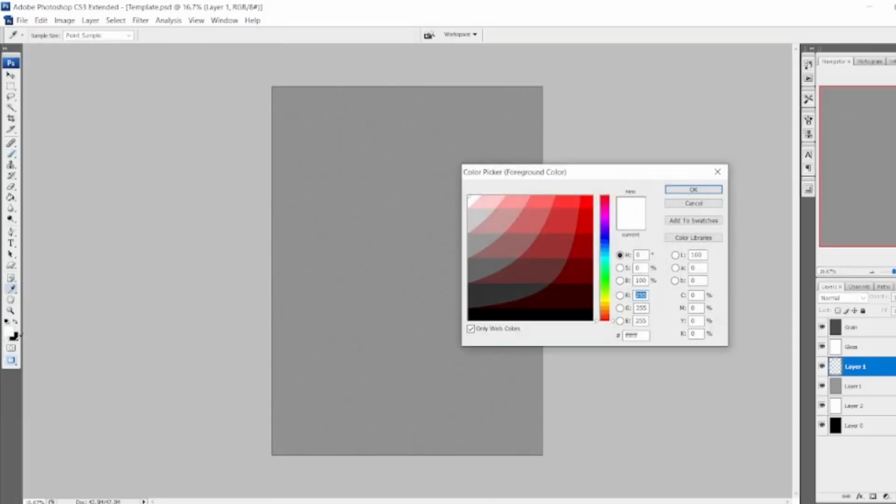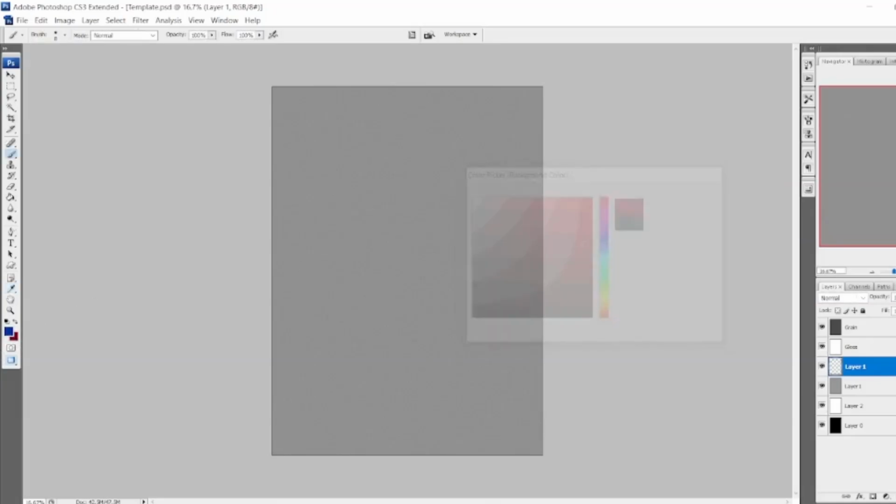So I have my two color swatches, black and white. I'm going to make one of them blue. I'll go with this color blue. And then the other one red. The reason why I do this is I do everything in blue line and red line for my initial sketches.